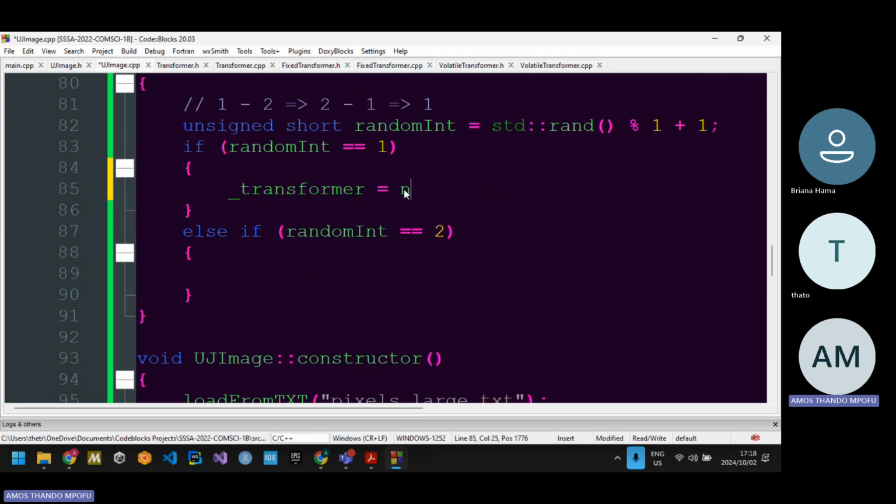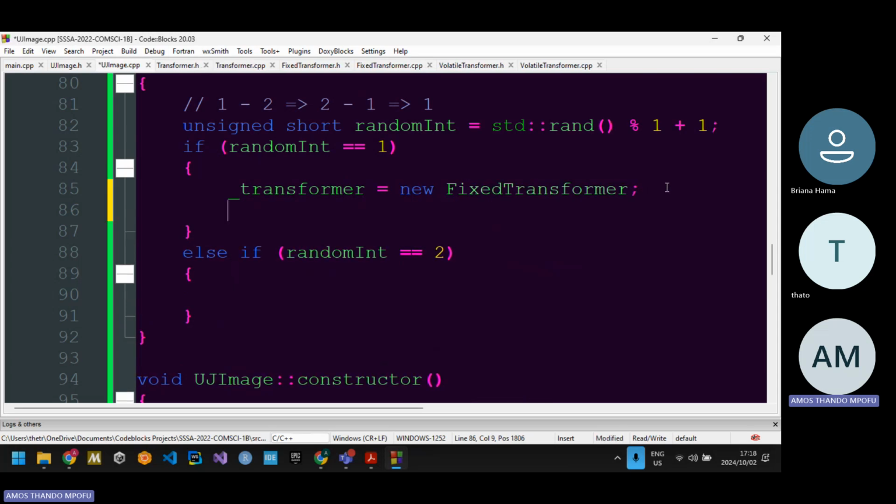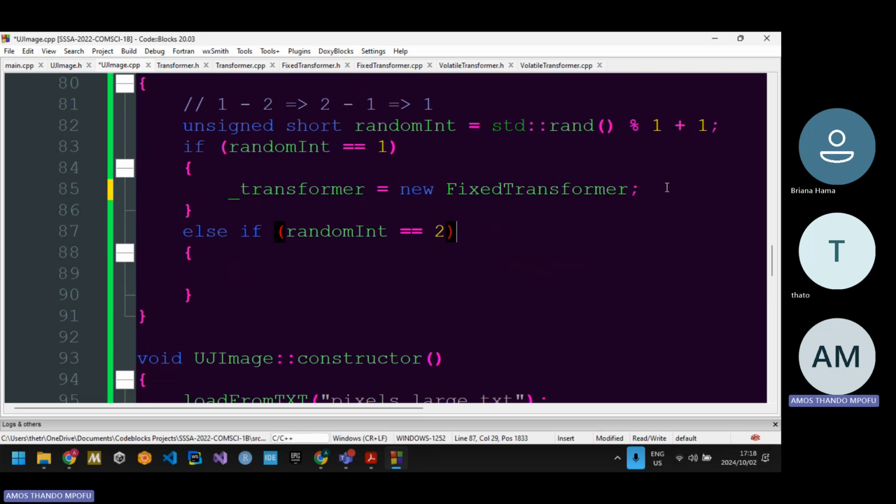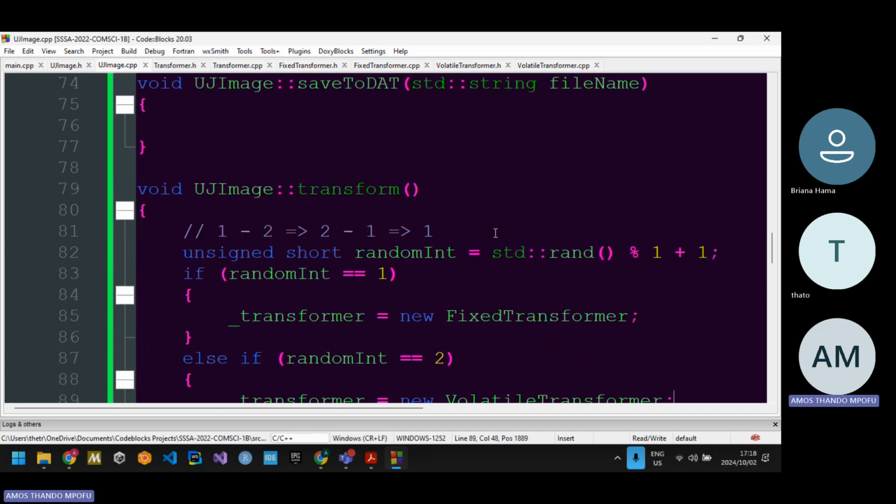So remember what I said? If the random number is one, then we're going to create a fixed transform. So when you say new, it calls the parameterless constructor. So we need to create parameterless constructors within these two child classes. And that's pretty much it. And then here I'm going to say underscore transformer is equal to new volatile transformer, then done. We've instantiated the objects.